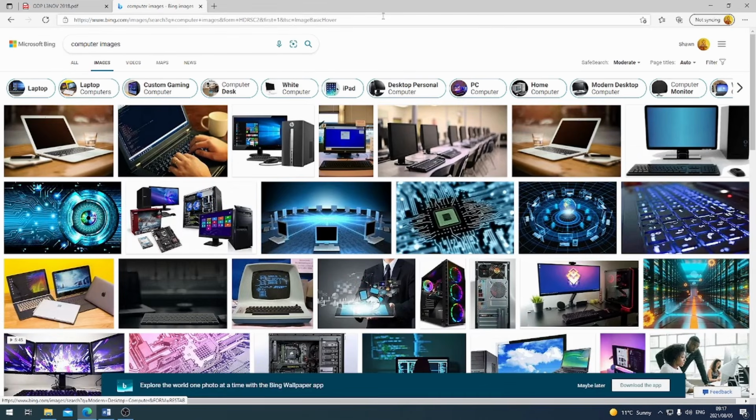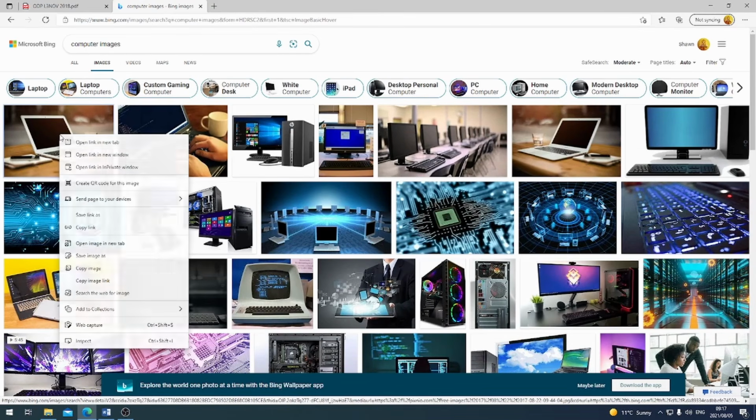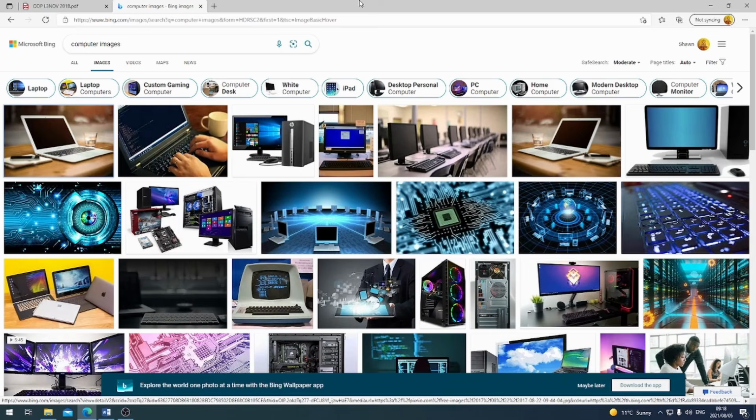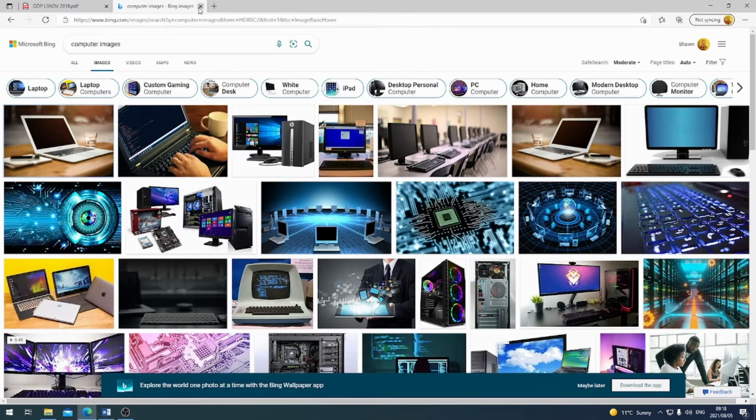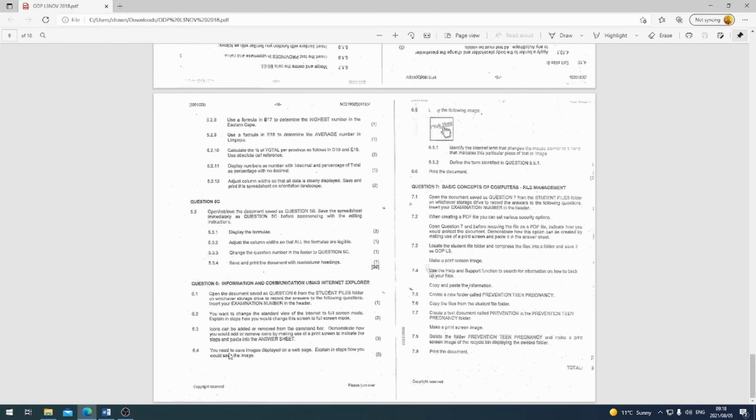Most of the internet browsers will look the same. Let's say there's a picture that you want to use. Right click on the picture and you say copy image, or you say save image as. And then if you say copy image, you go into Word and you paste. If you say save image as, it will save it to somewhere on your hard drive. So to answer the question, just to make sure they don't want print screens, what they want is the steps. Explain the steps how you would save the image.